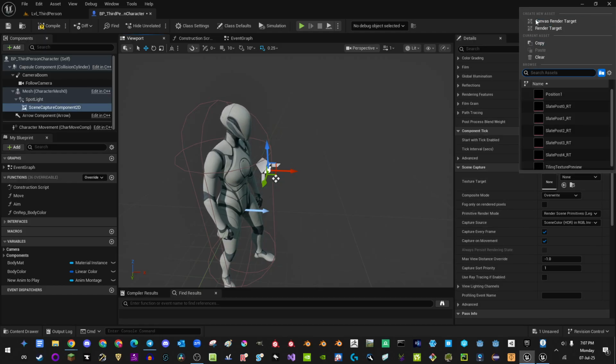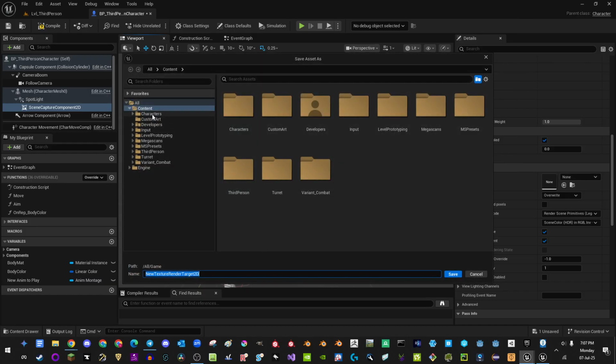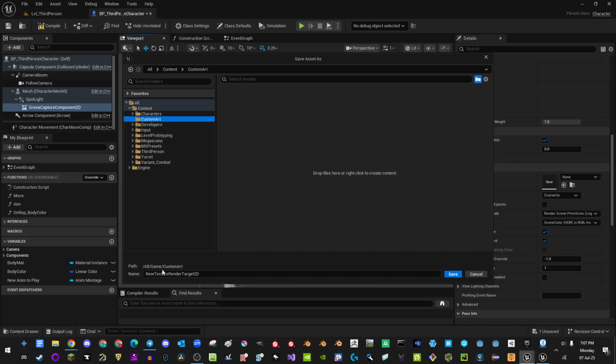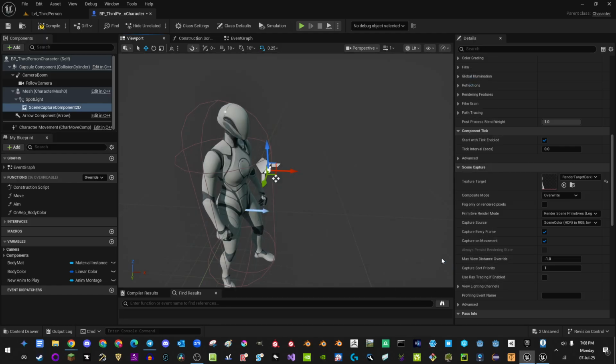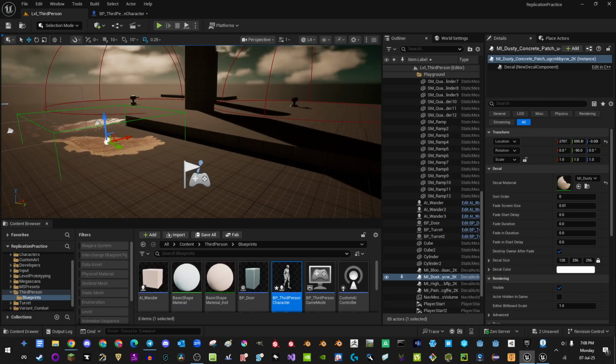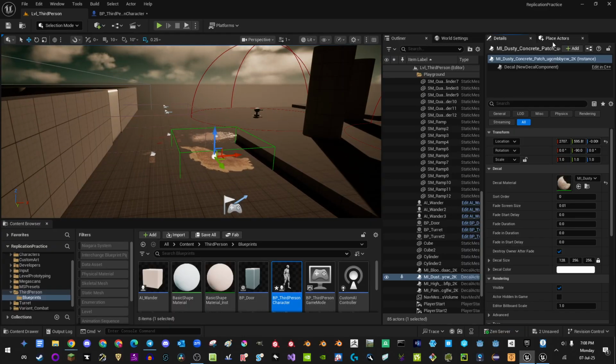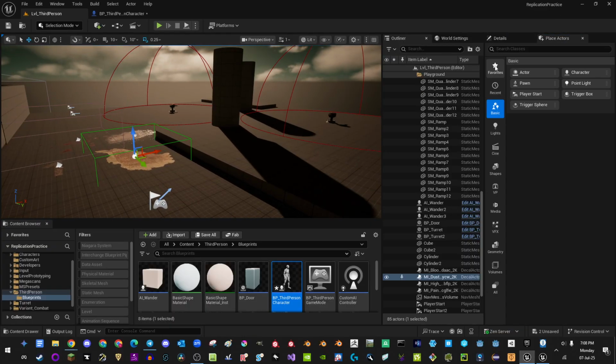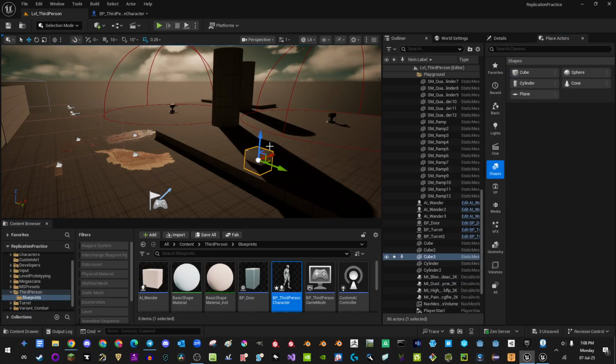You can actually create a render target from here. And I'm just going to put it under custom art, render target, and I'm going to call this dark light. Like that. Save. Okay. And just, this is again debugging. If I don't really know what's going on, I want to know if that's working.